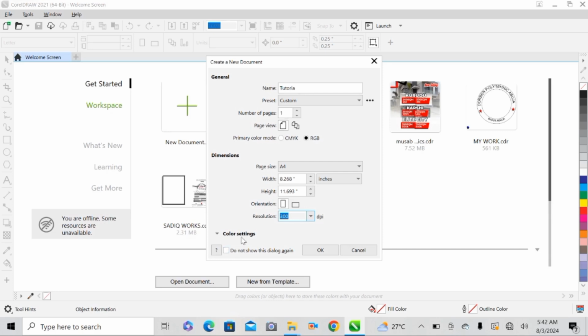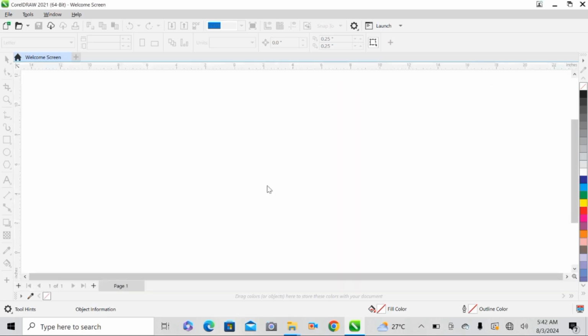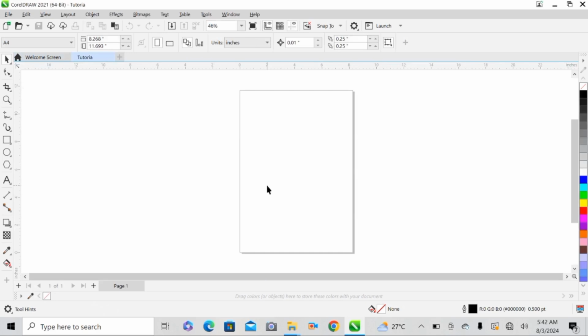So that's it. Leave this place here, color settings and everything, leave it. There is "Do not show this dialog," but don't click on it. Once you are done setting up your page like this, you now click on OK. So it will take us to the main CorelDRAW environment, where we are going to see all the other features.